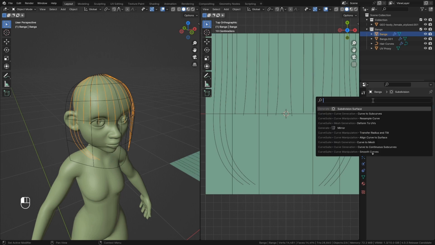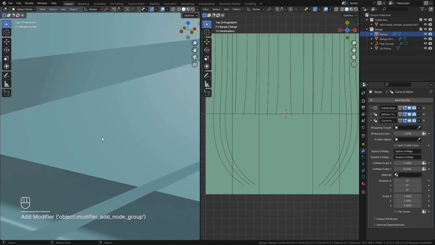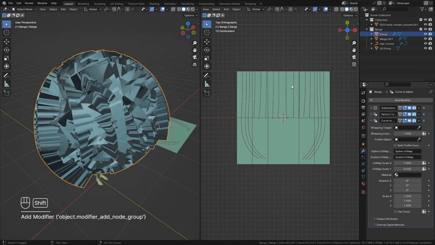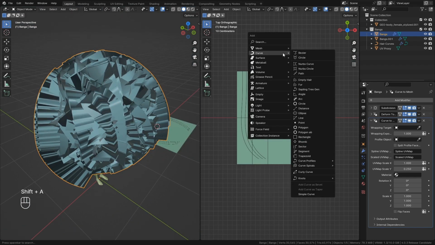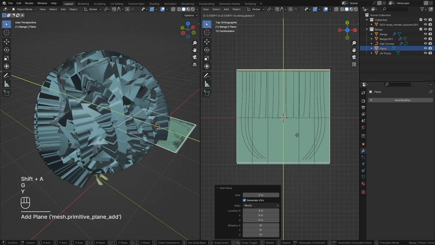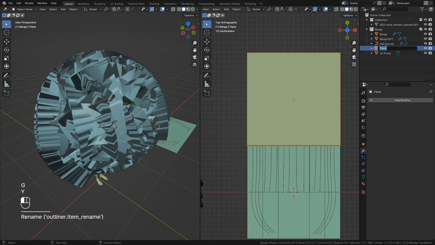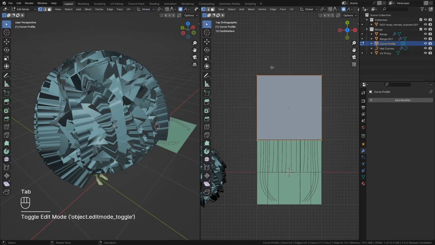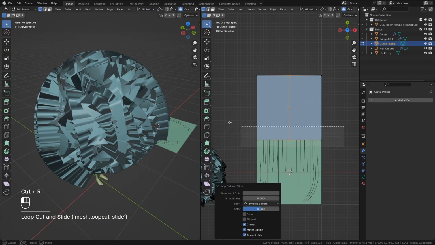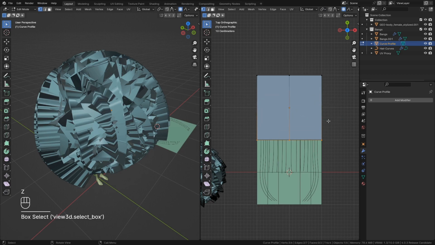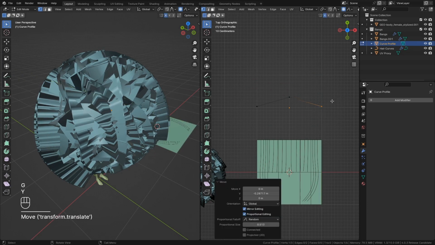Now we can add in a curve to mesh modifier to our main object with the deform to UVs modifier. And I will add in a mesh object to use as a profile this time, which I will name curve profile. You can still use a curve object like we've done in the previous videos. It is up to your personal preference, but I want to make sure that we've also covered different ways to do this.